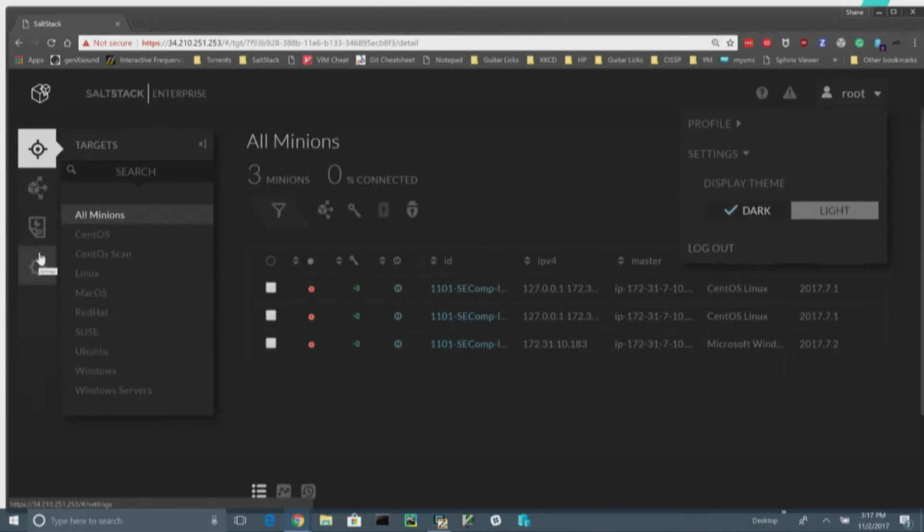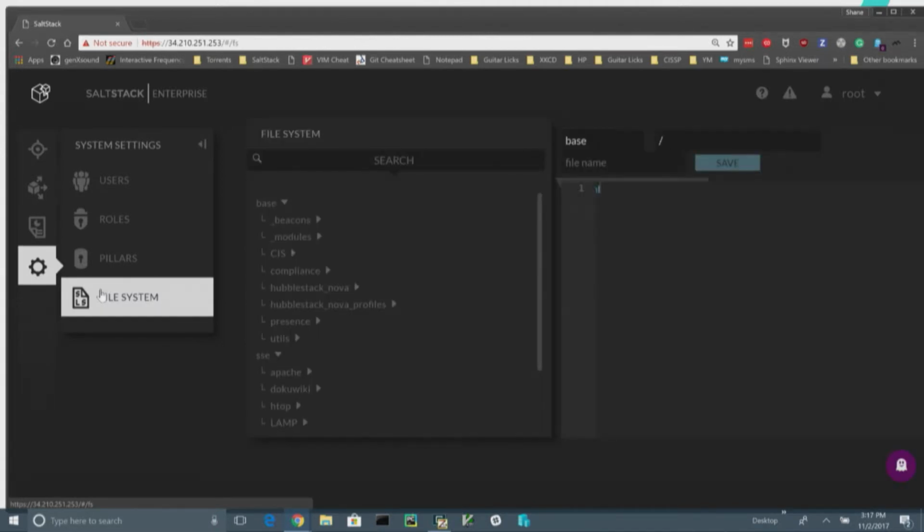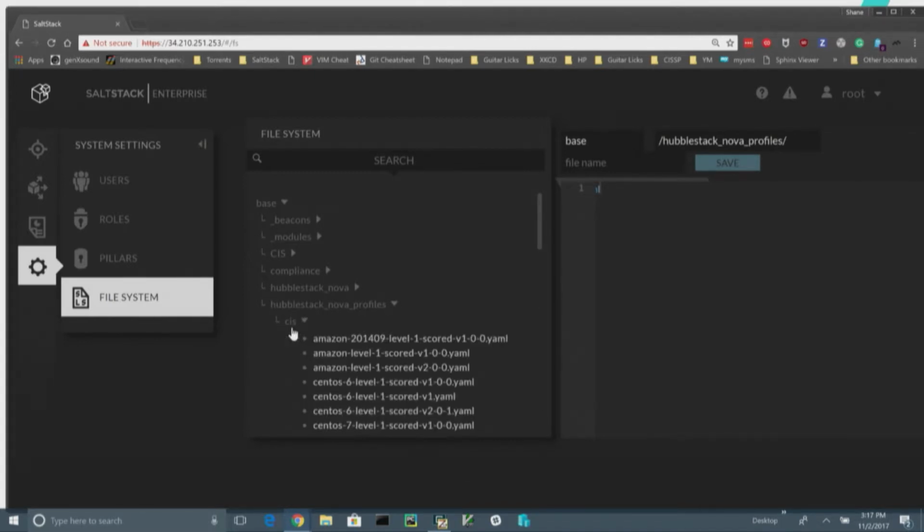So, one of the things you have in Enterprise, in the file system, we have predefined, and we based that on Hubble. How many of you heard about Hubble Stack? Used it? Good. So, we have a couple of things we added in there in Enterprise that we are providing you, or I'm going to provide you with more profiles.